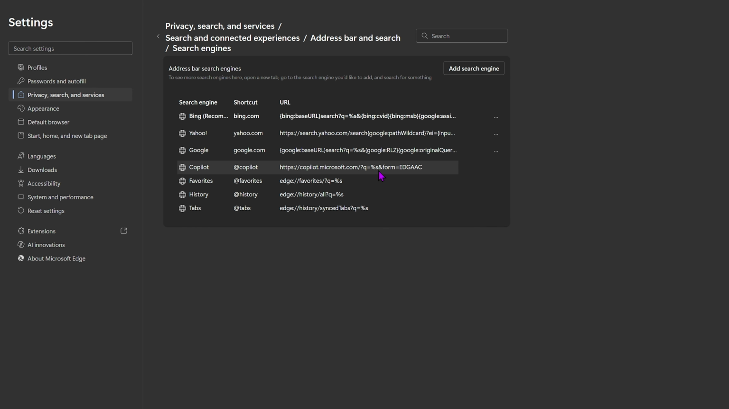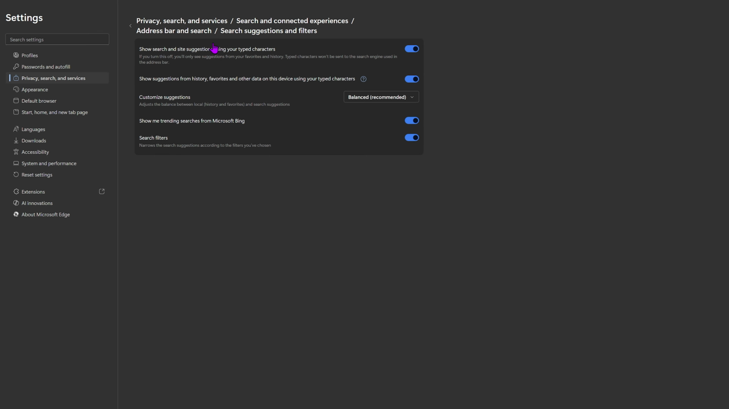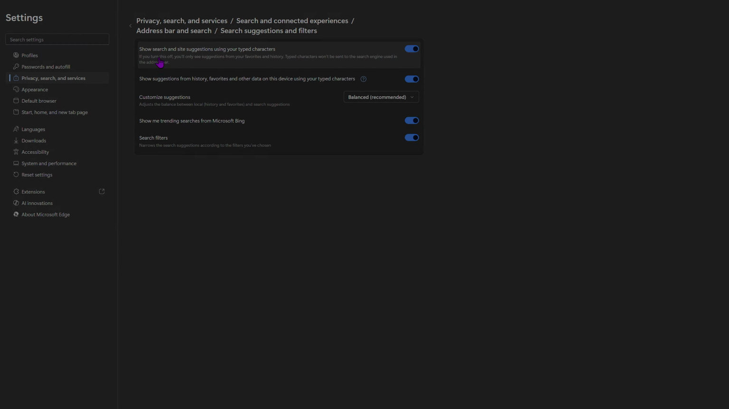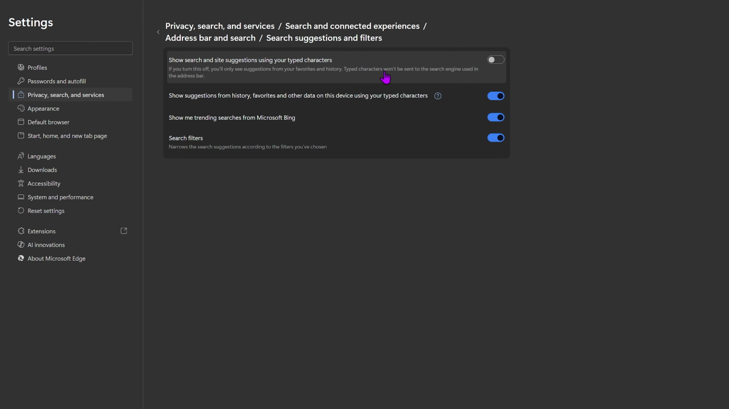You can go in here into search engines and you can add another search engine in here. But I do recommend you change it to something else besides Google or Bing. When we go under search suggestions and ad filters, we are going to turn a lot of this stuff off. So we don't want to show search and site suggestions using our typed characters.